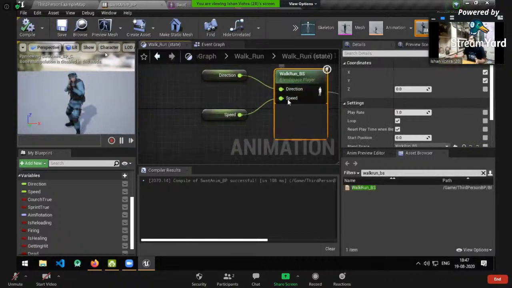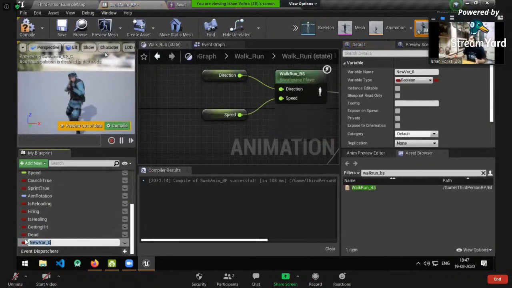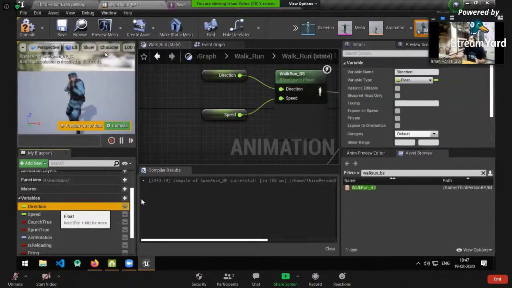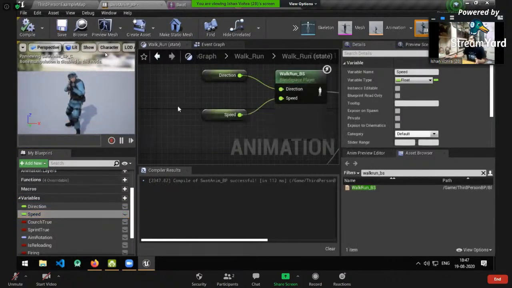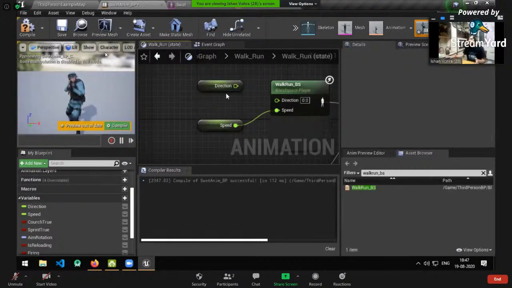Now it will ask for two things, that is direction and speed, right? So we are going to create two variables of float type. So float means decimal values, and name it direction. Then I'll create another variable and I'll call it speed. Okay, compile, save, and connect the direction. Just drag it and point it to the direction like this, and it will connect it.